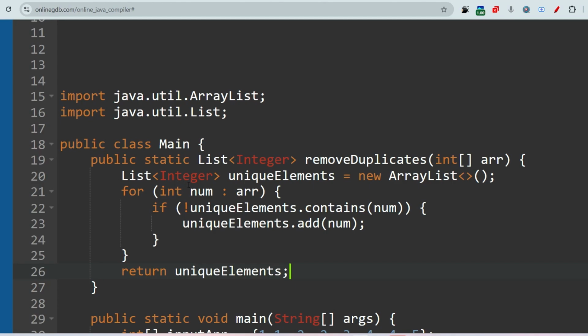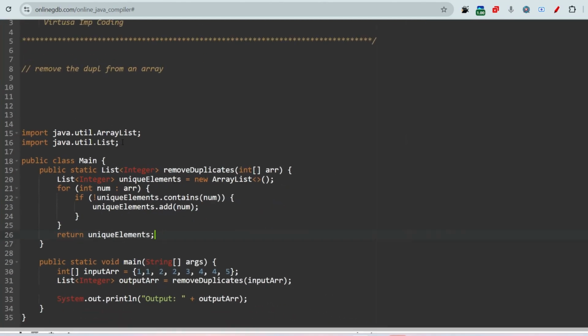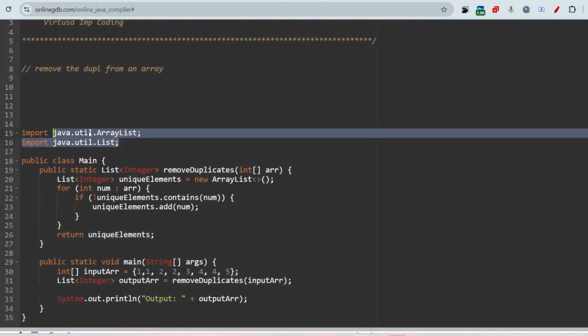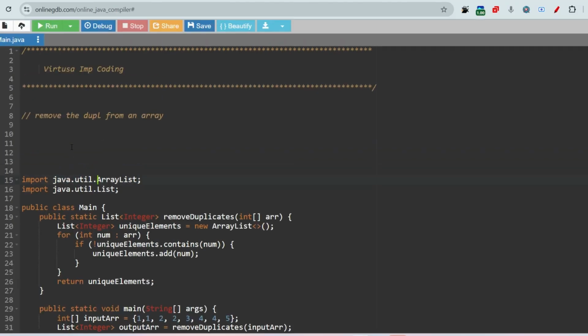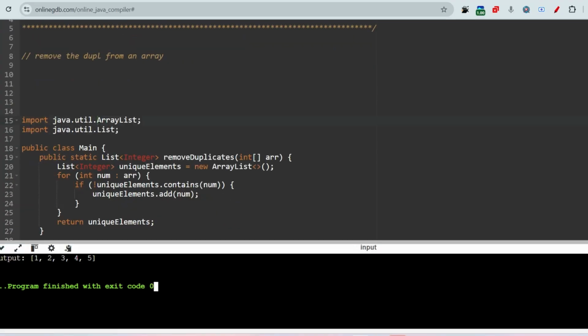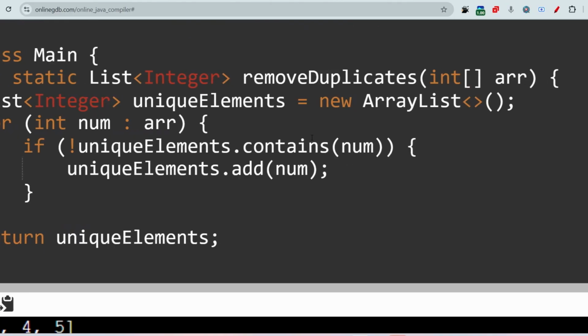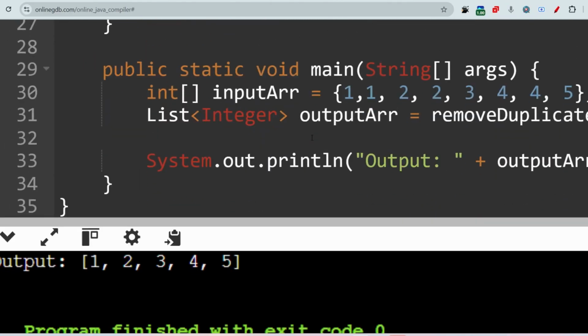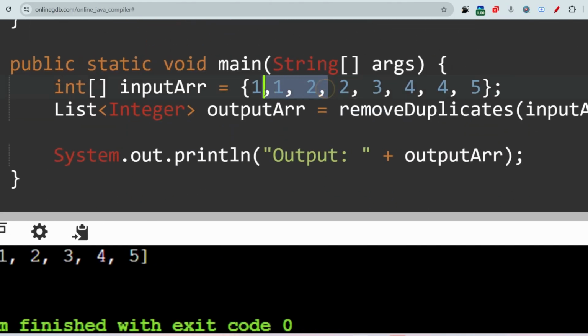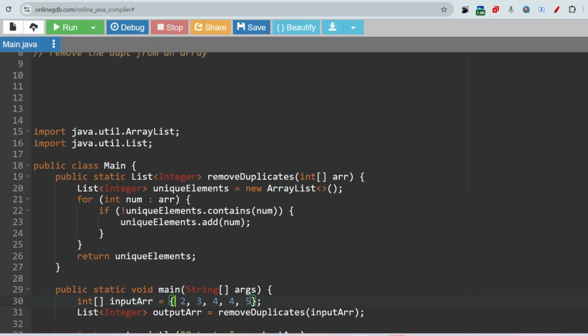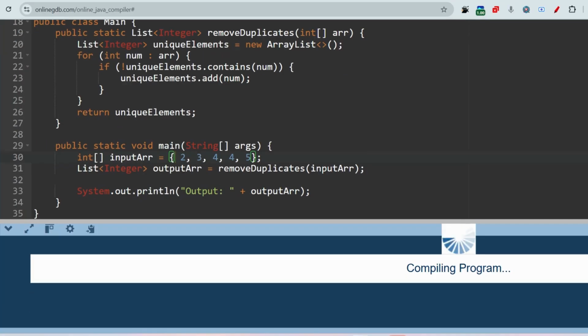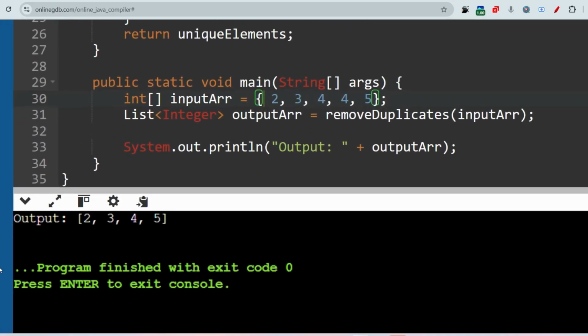So the same way as Python. But just remember, this should be imported because we are using List and ArrayList. Okay, so let me run it for you so that it will be better. As you can see, 1 2 3 4 5, these are the input and these are the unique elements. Now let me change this to 2 3 4 4 5, so it should return 2 3 4 5 only, right? Let me run it, and as you can see, 2 3 4 5 is the output.